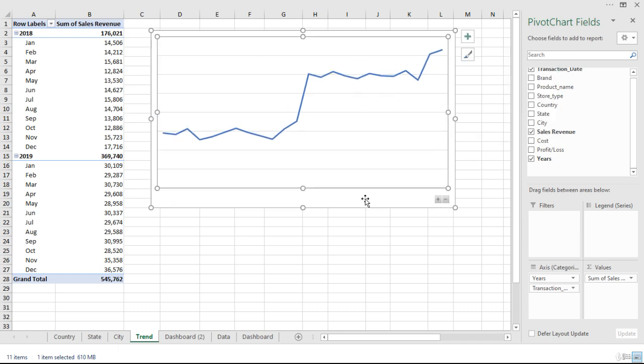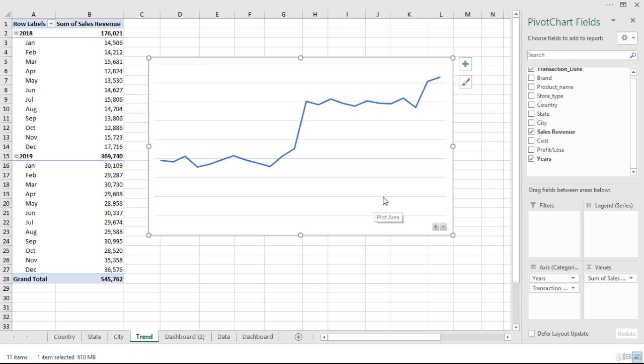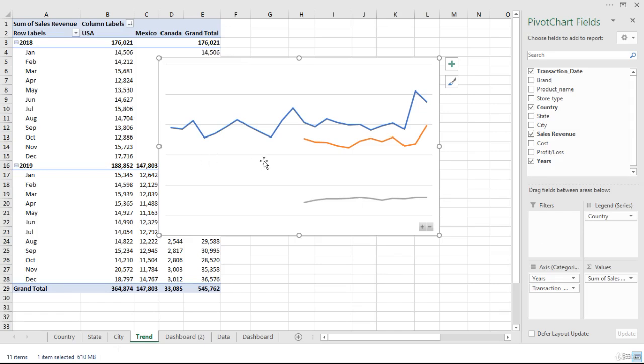The next thing that I want to do is add multiple lines for different countries. So for USA, we should have a separate line. Similarly, for Mexico and Canada, we should have a separate line. So this should not be one line representing the totals. How do we do that? Let us bring in country from here to the legend. And you can see that we now have separate lines for America, similarly for Canada and for Mexico.